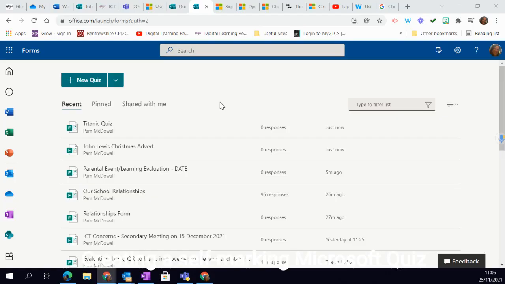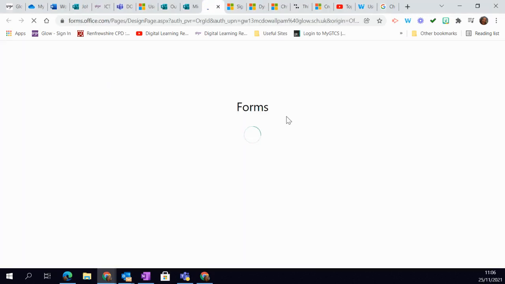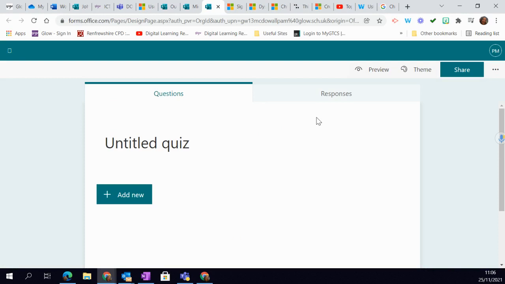You can also use Microsoft Forms to create a quiz. If I click on New Quiz, it opens up. The difference between a form and a quiz is that a quiz has some extra built-in tools that are useful, such as maths tools. It allows you to allocate correct answers. You can provide feedback to your learners, and you can add points.